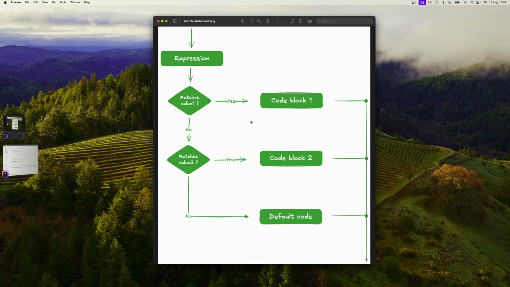Hello there and welcome to this video about the switch statements in Java. So I'm going to explain, hopefully in short terms, about the switch case fundamental programming construction in Java.